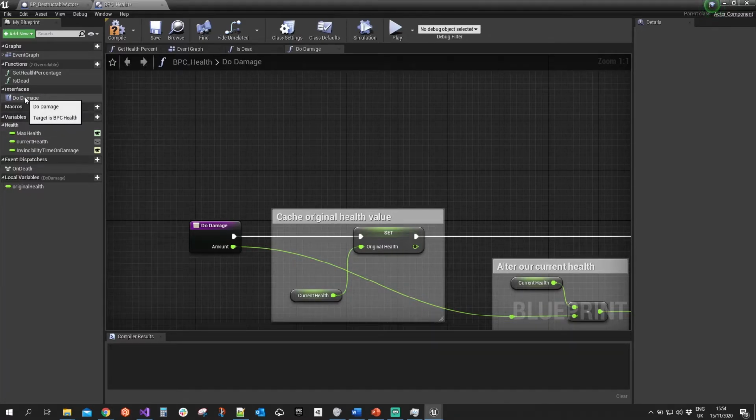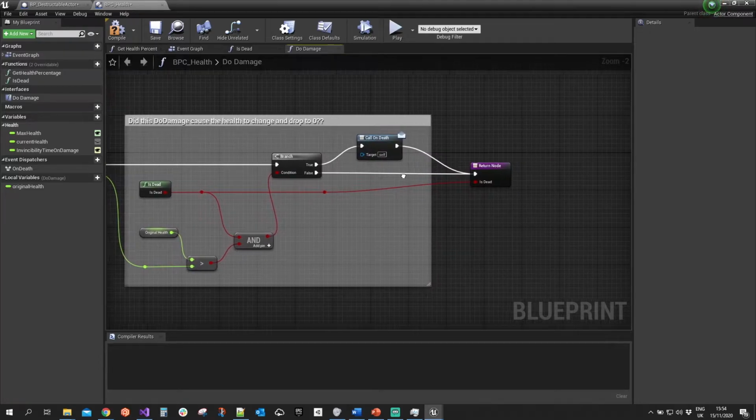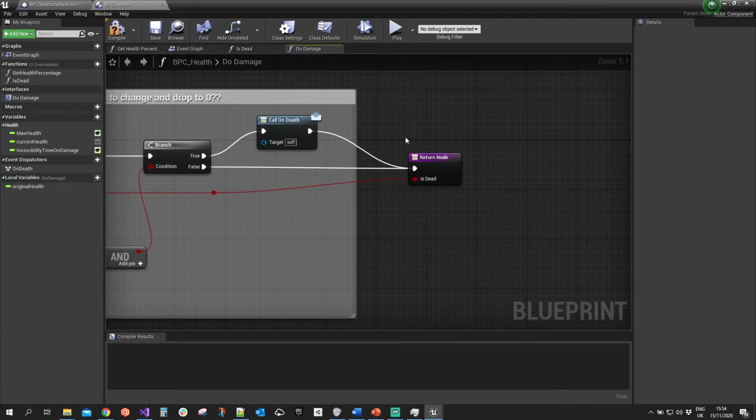In our original implementation, we used an interface. We won't be using an interface though, but we'll just implement that do damage function because our do damage also has a return value, as you can see here, right? So that's also going to be an interesting thing to set up.